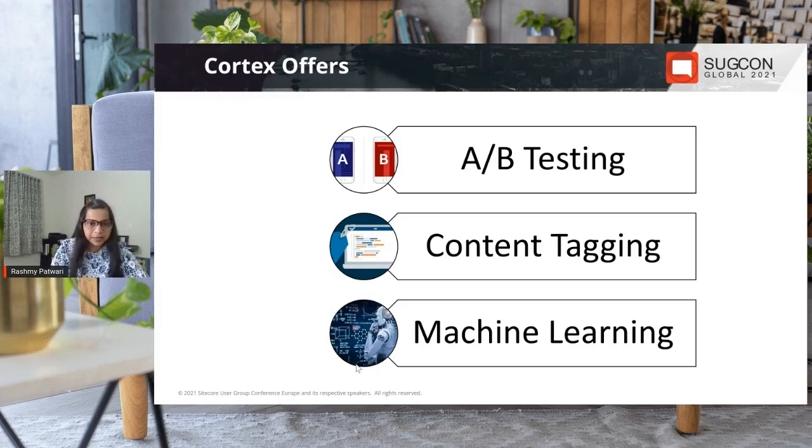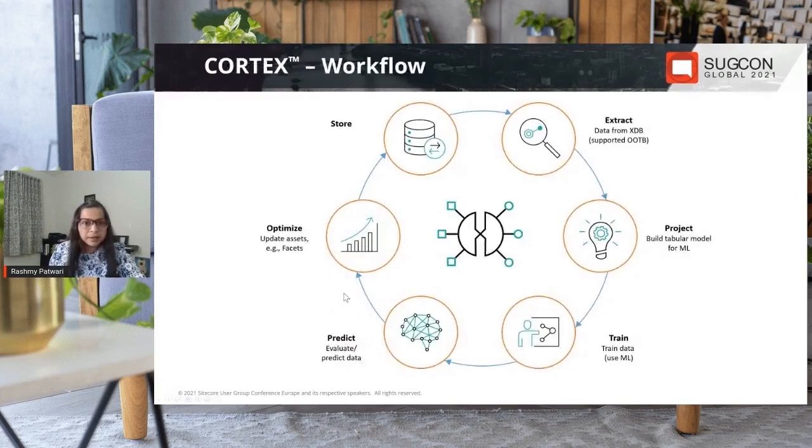We'll look at content tagging, the out of the box solution, by hooking in an open source semantic engine and getting the content tagged using natural language processing. We will also look at machine learning, the framework provided to us by Cortex, and how we can process our XDB data for our main task for today, which is segmenting customers. So we'll just look at points 2 and 3 today.